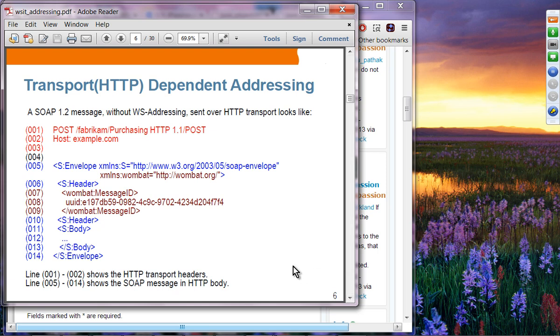So let's compare transport-dependent addressing versus transport-independent addressing using WS addressing. This is an example in which WS addressing is not used. This is what we have used so far, because we have not used WS addressing. This is a case where we are sending a SOAP message over the HTTP transport. If you see here, this red colored part represents the HTTP header. This is the POST message, and this is the URL. And this is the host. And then in the body we have a SOAP message.